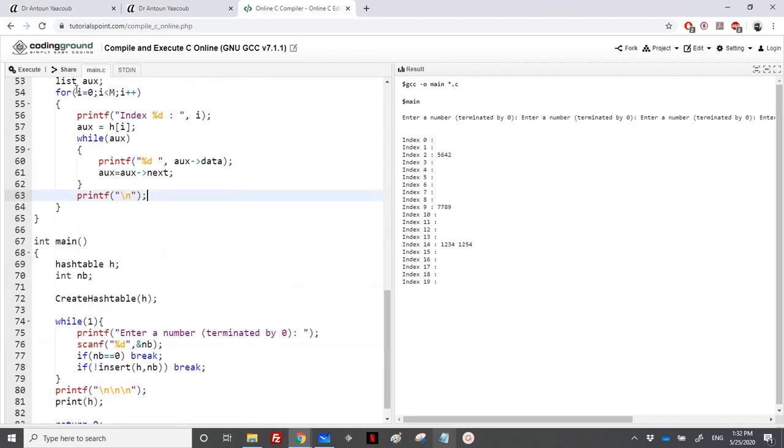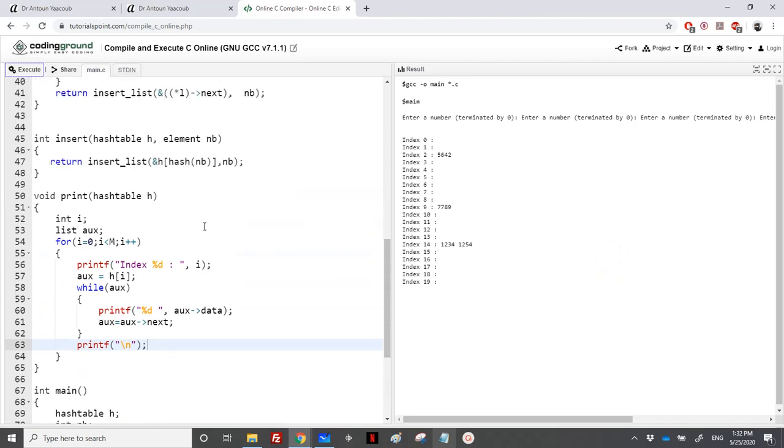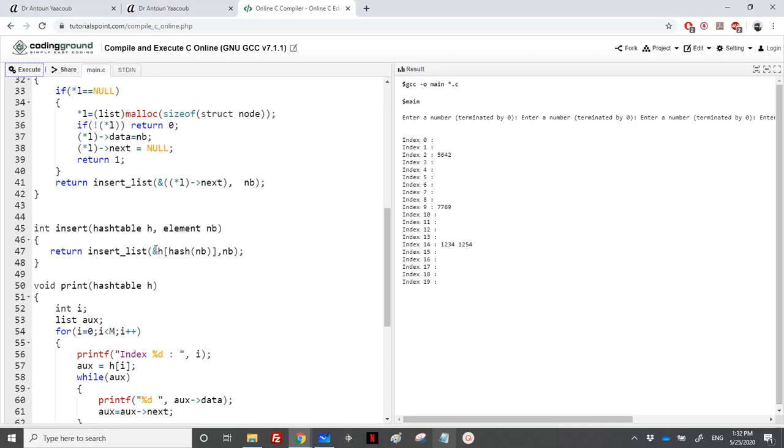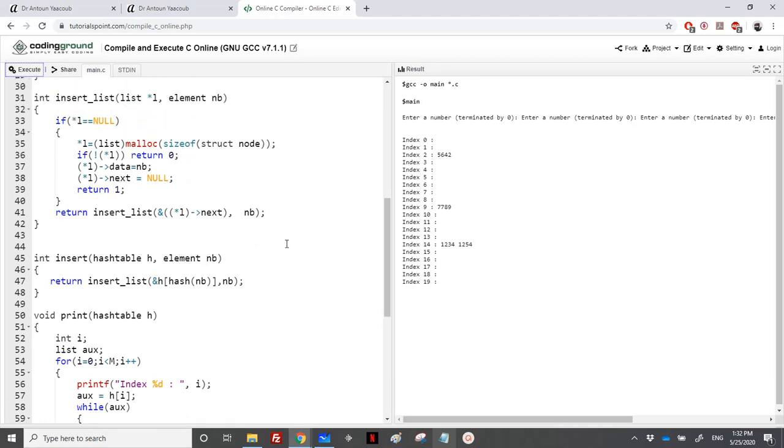Let's run and see if we have the same output. So yes, we have the same output. It's a very easy exercise. We just need to insert an element into the corresponding linked list. And this is it for this exercise.